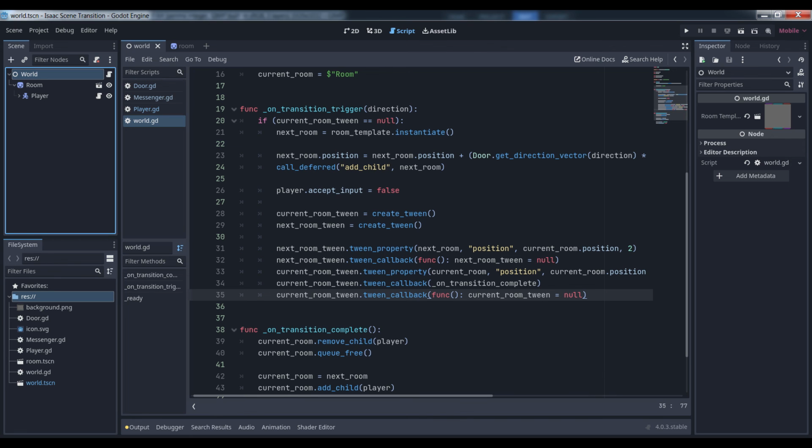We also add a callback to the tween, which is a function that fires when the tween is complete. We're using a new feature of Godot 4 here, the lambda function. Lambda functions are functions that you don't have to define with a name. You can simply pass the function definition right into the function call as a parameter. In our case, we want the tween to set itself to null when it completes.